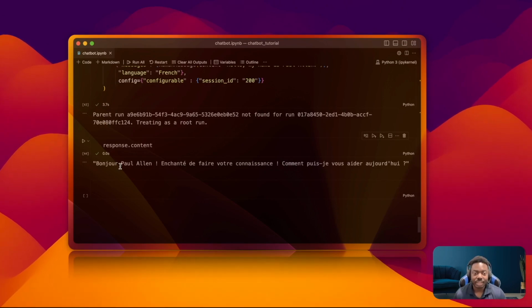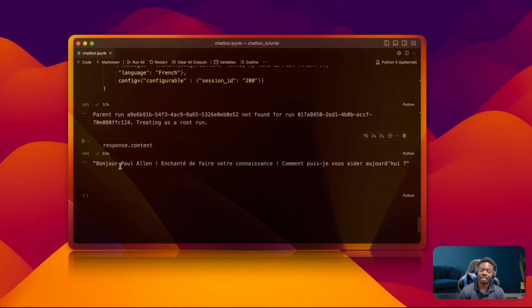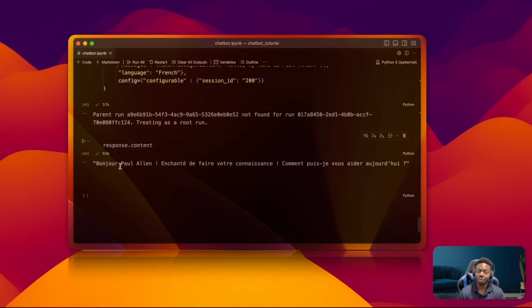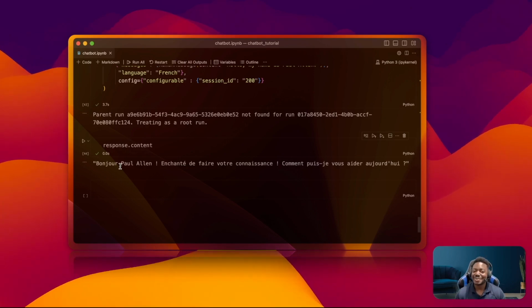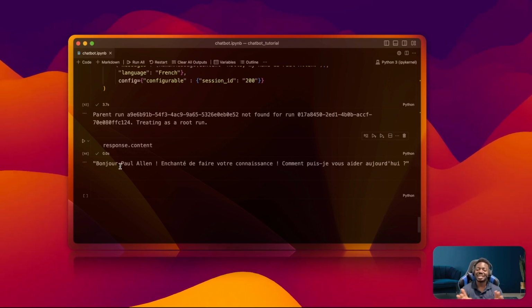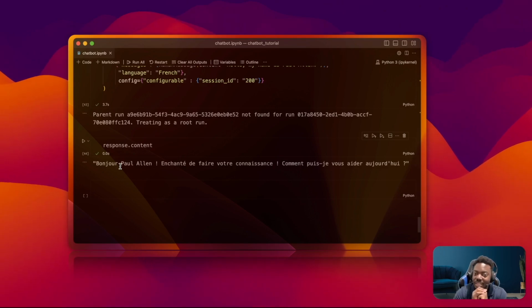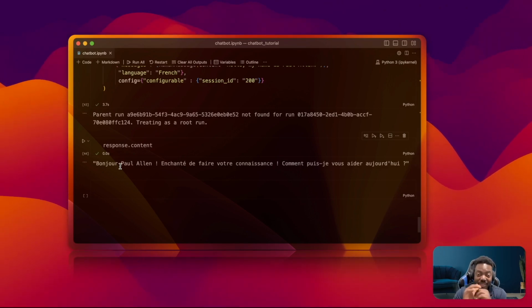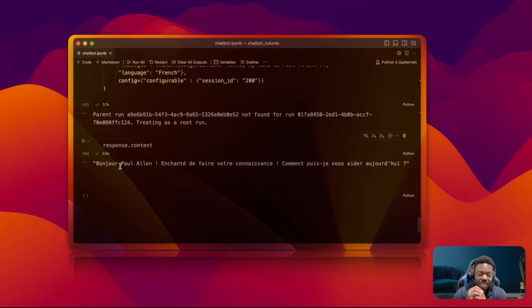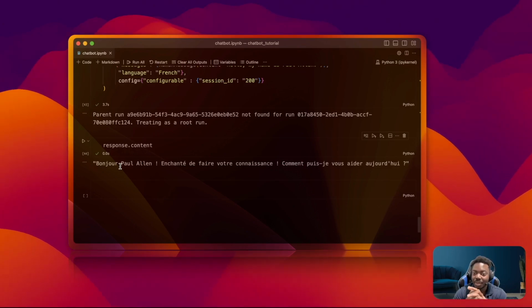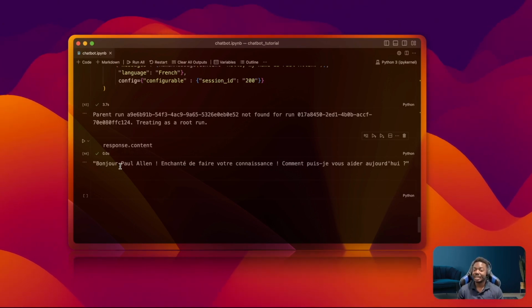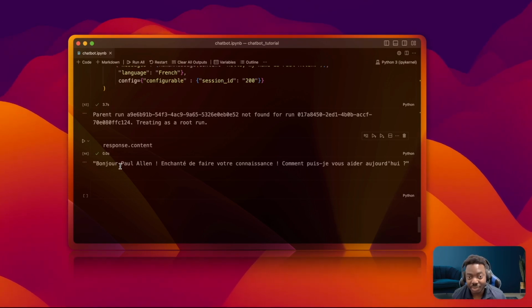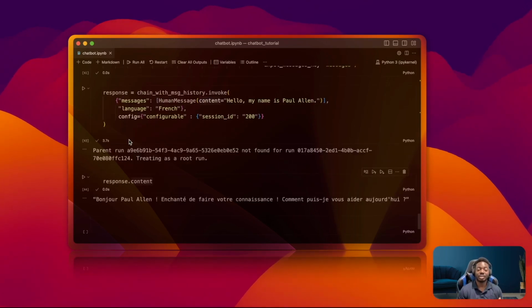Now let's print the content. Bonjour, Paul Allen. Enchanté de faire votre connaissance. Comment puis-je vous aider aujourd'hui? Isn't that wonderful? Amazing. What we are noticing here is wonderful. I just made a pretty good assistant that can answer any question I have in the language I prefer.